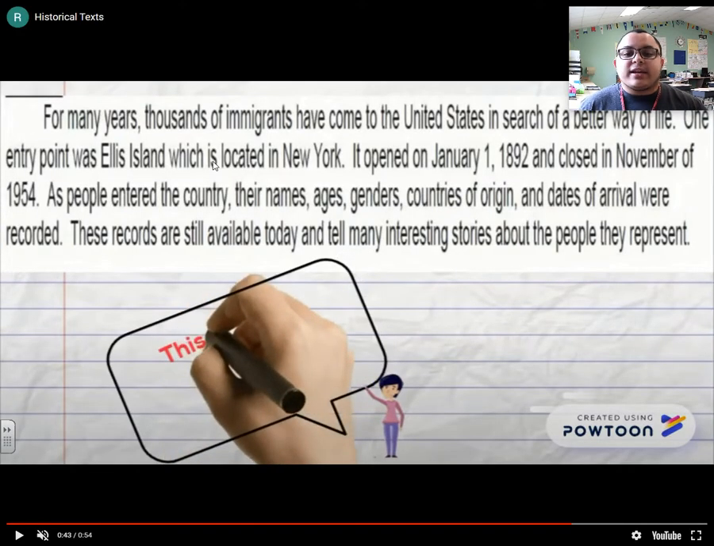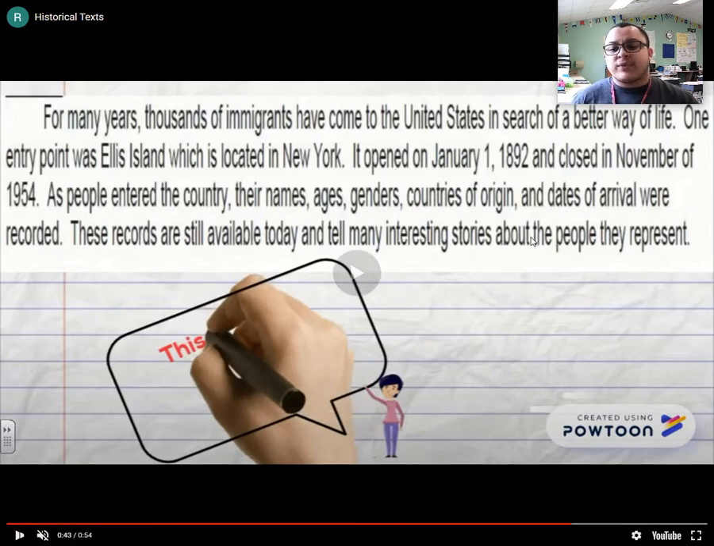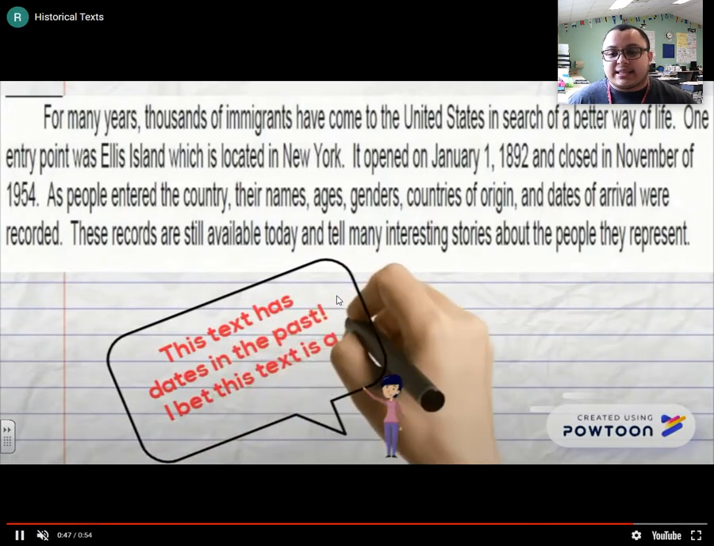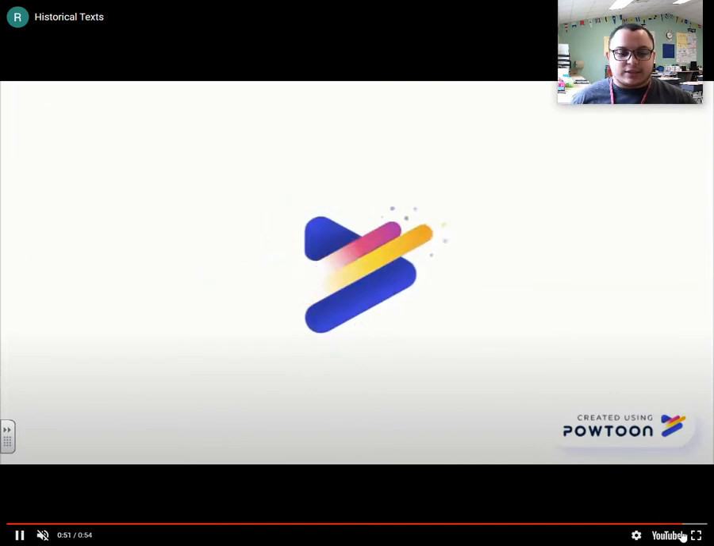This says, for many years, thousands of immigrants have come to the United States in search of a better way of life. One interest point was Ellis Island, which is located in New York. It opened on January 1st, 1892, and closed November of 1954. As people entered the country, their names, ages, genders, countries of origin, and date of arrival were recorded. These records are still available today and tell many interesting stories about the people they represent. So this text has dates in it, dates in the past. It says, I bet this text is a historical text because it tells about events in history.